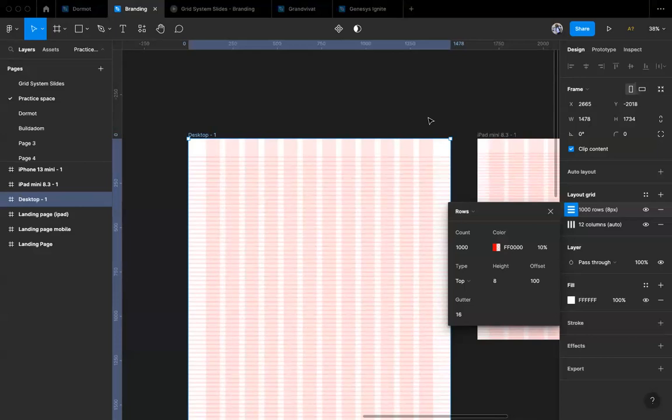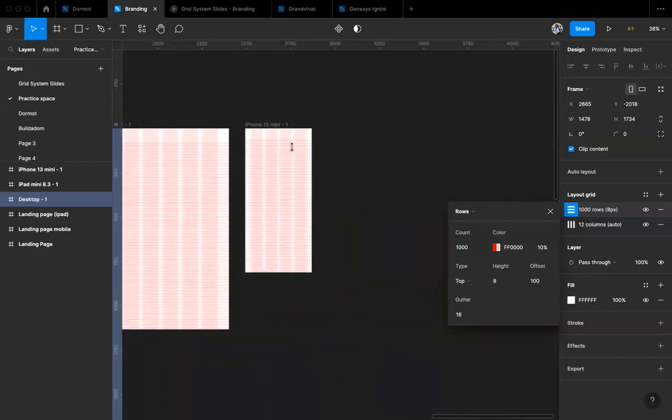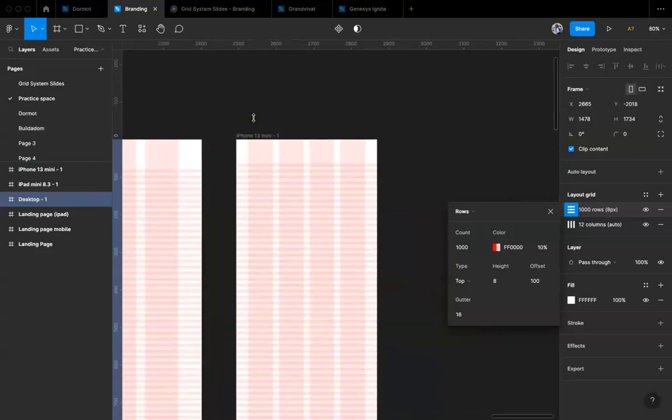Under rows, why doesn't the count change as the screen size changes? Yeah, because you can actually change it if you want to. Like I can make the count smaller than this.